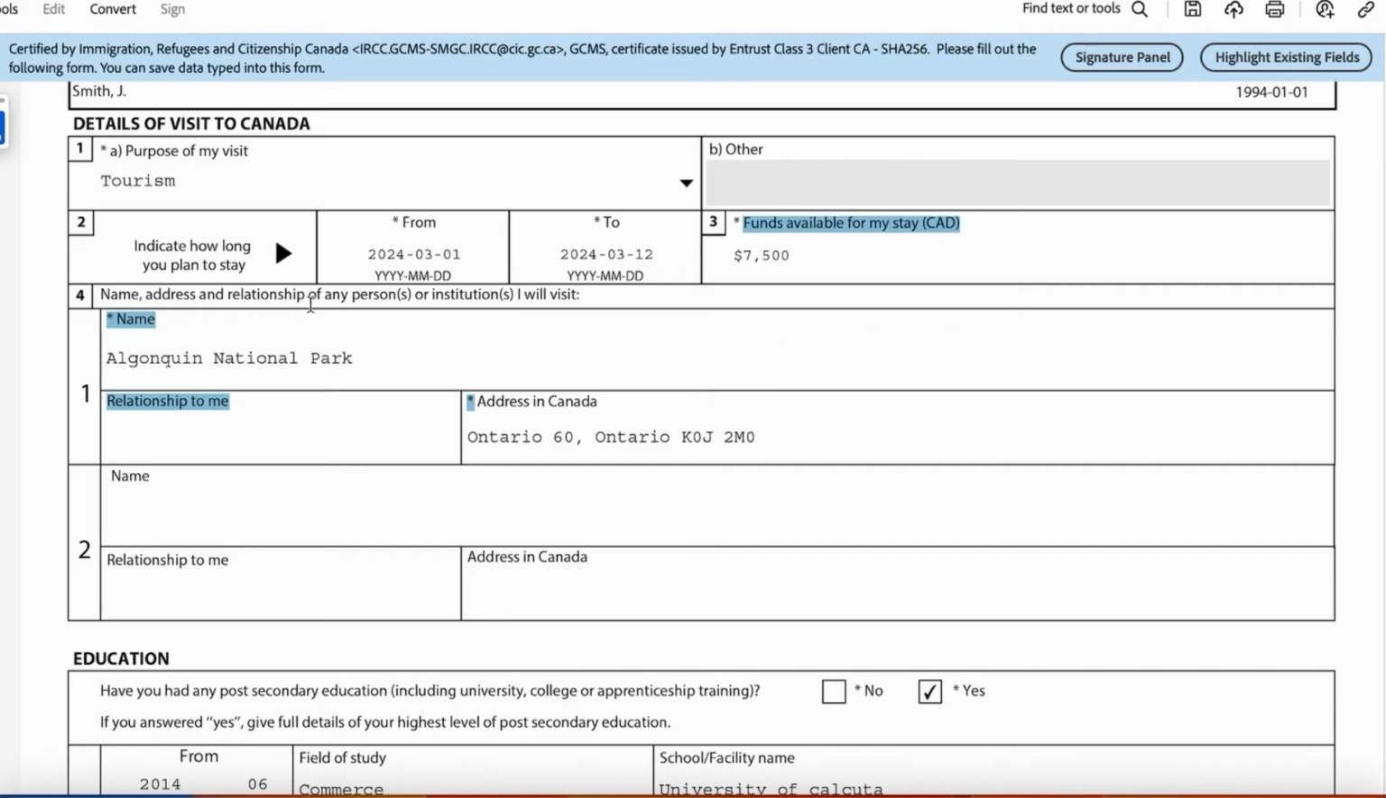Name, address and relationship of any person or institution I will visit. Again, if you are going for tourism and if you do not know anyone in Canada, you can mention the place that you are going to visit. So I have mentioned this national park that I will be visiting, and I've mentioned the address. But if you are going to visit your family members, you can mention your family members' details over here.